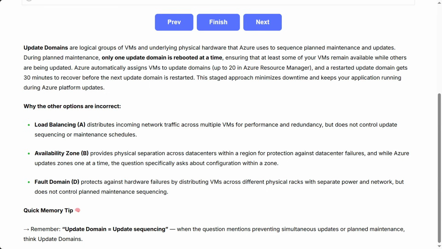Azure automatically assigns VMs to update domains, up to 20 in Azure Resource Manager, and a restarted update domain gets 30 minutes to recover before the next update domain is restarted. This staged approach minimizes downtime and keeps your application running during Azure platform updates.